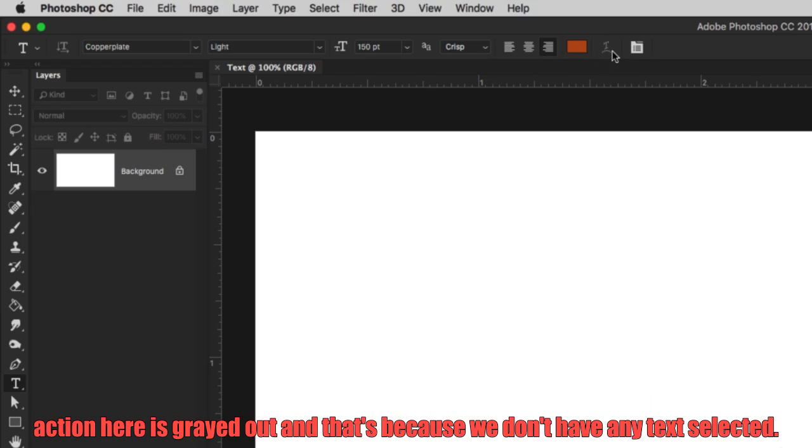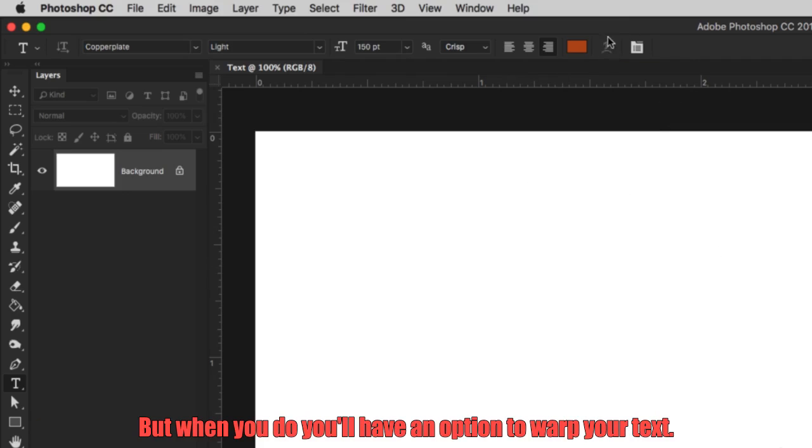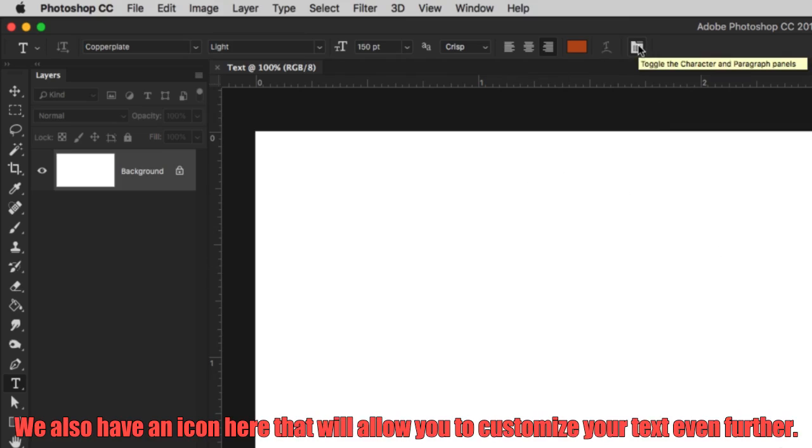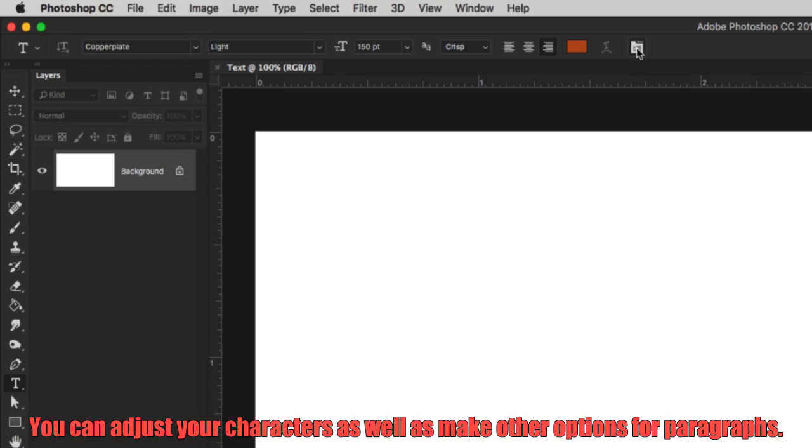This option here is grayed out, and that's because we don't have any text selected, but when you do, you'll have an option to warp your text. We also have an icon here that will allow you to customize your text even further. You can adjust your characters as well as make other options for paragraphs.